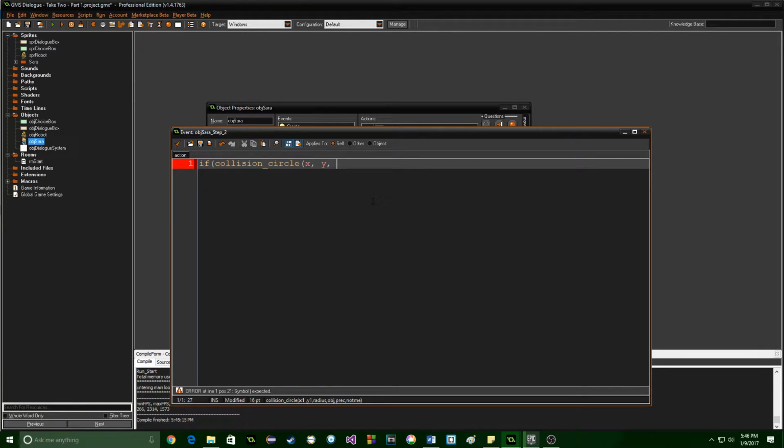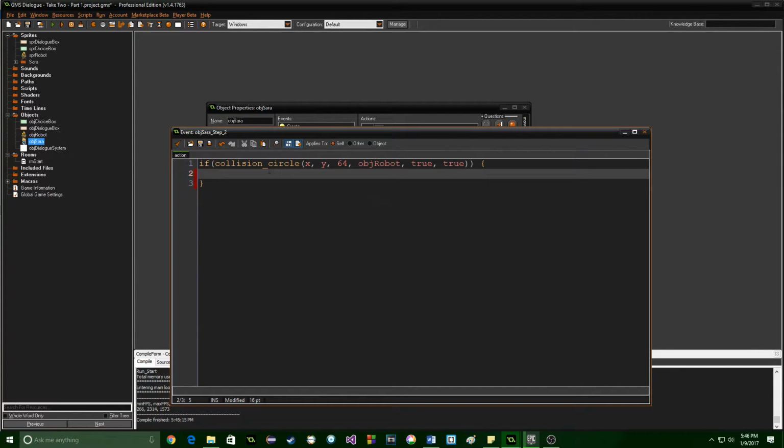So we're going to say X, Y, which is the X and Y of Sarah, because she's the one running this code, a radius of 64 pixels, and we're going to say it's looking for the object robot. We want it to be precise, and we want it to not be looking for ourselves. Okay, so we don't need to actually check if it's true or false, because collision circle will return an ID of the instance that it's running into, and if it returns anything besides zero, then it will be true.